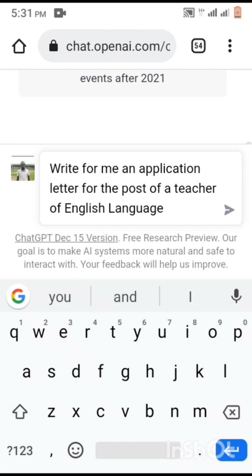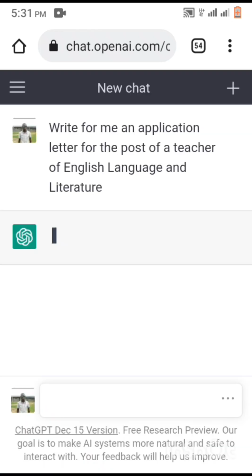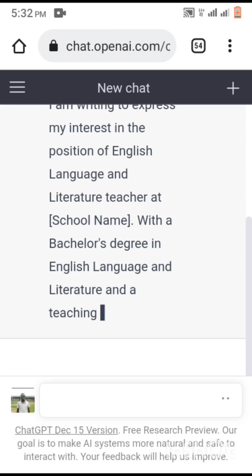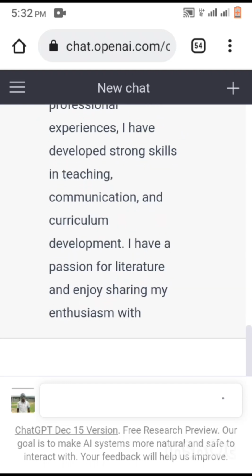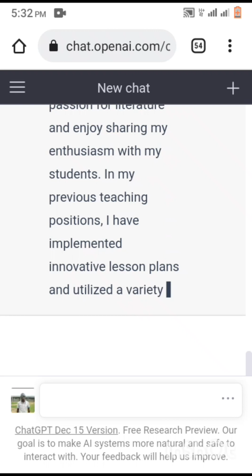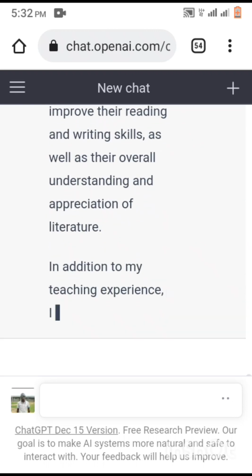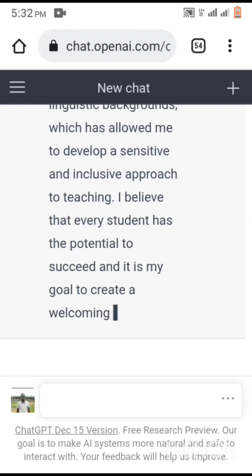I'm going to ask the bot to write for me an application letter for the post of a teacher of English language and literature. I'm just going to tap send message and the bot will start writing for me the application letter. I don't have to do anything, just wait for the bot to do its task. Then I just copy the work, paste it in Microsoft Word, edit a bit, then send it to my employer. As you can see, the bot is doing its task. So let's just sit and wait.